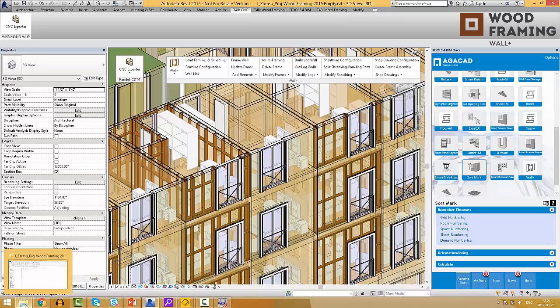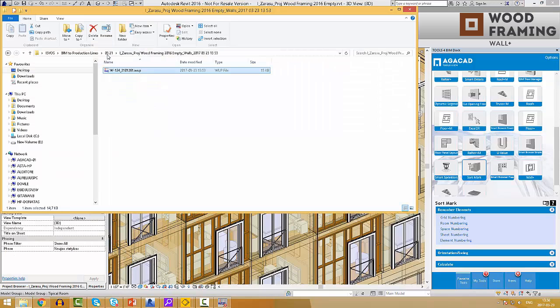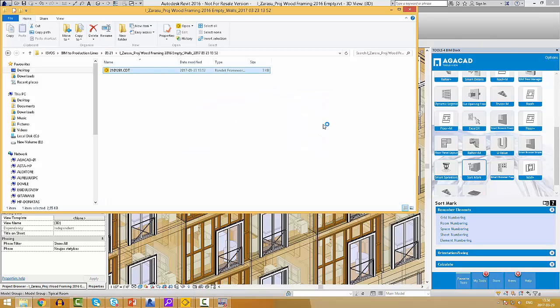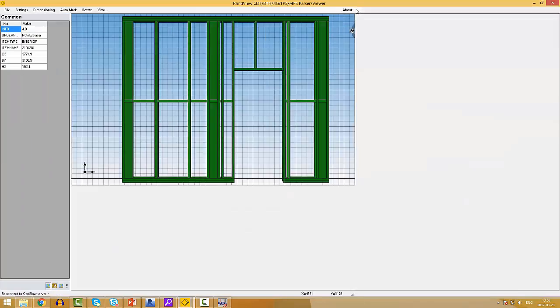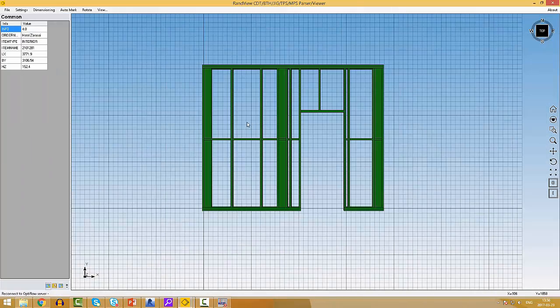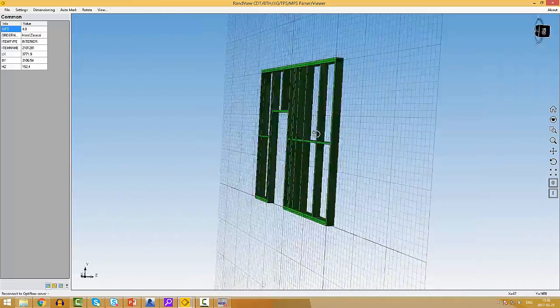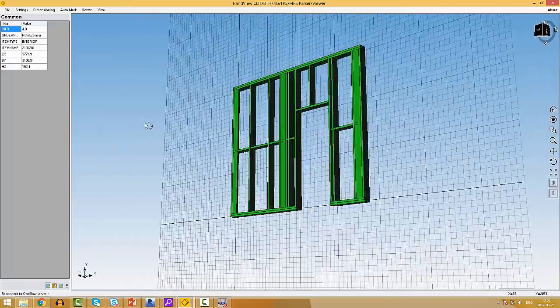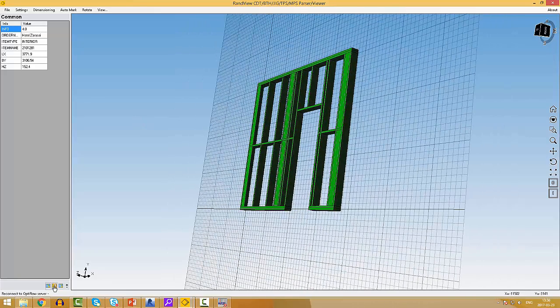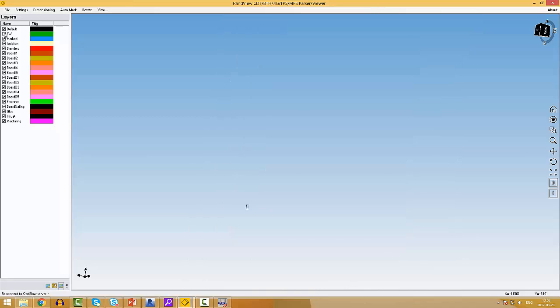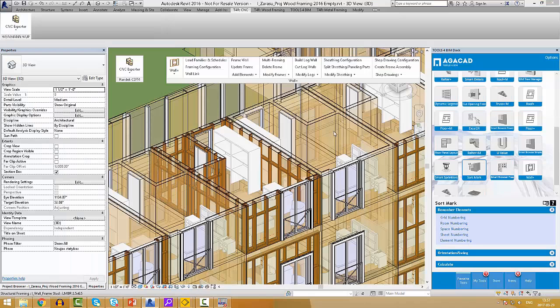Yes, and now I can find, yes, and this is the wall frame for the Randox CNC machine. And again, here we can control the layers. Here I have the mainframe layer.